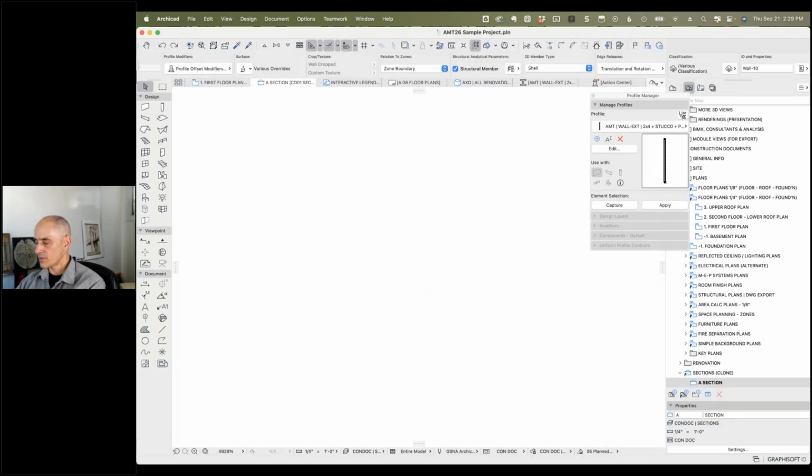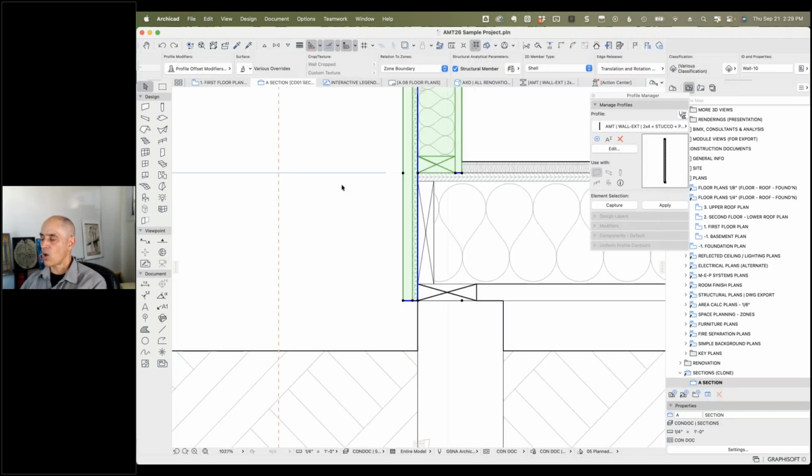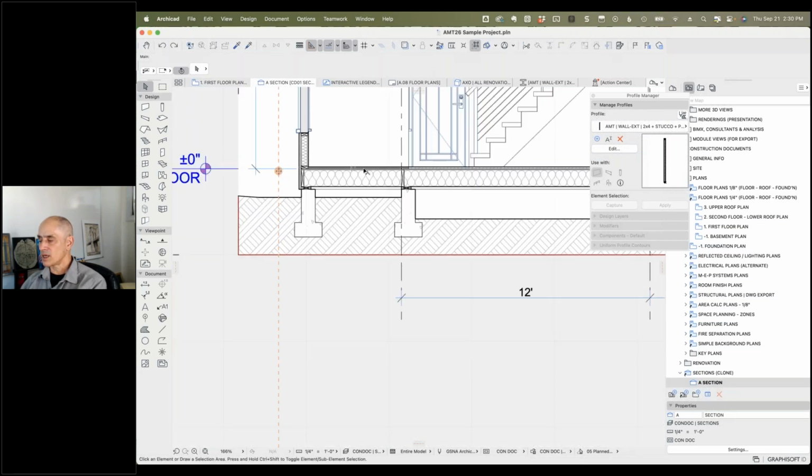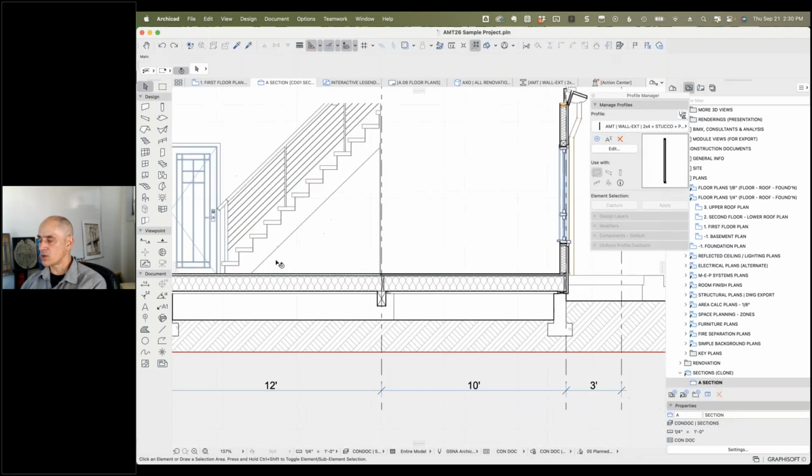Okay, so how is this created here? Let me just demonstrate by creating a brand new complex profile. All right, in order to do that, I'm going to go to a different wall.